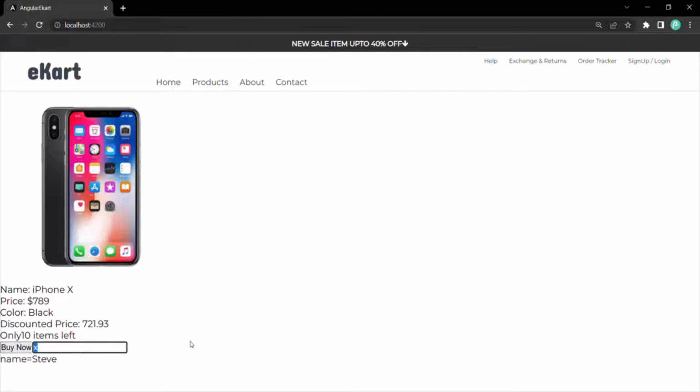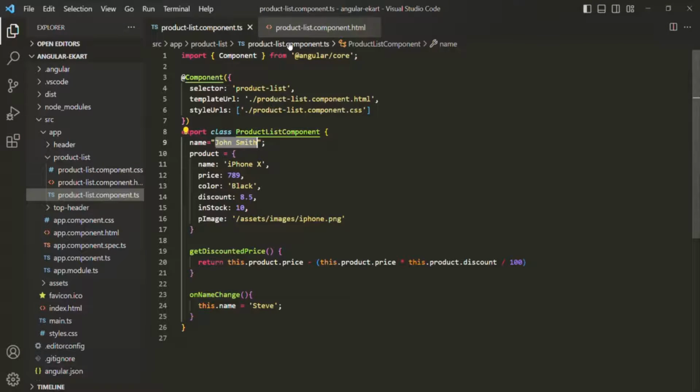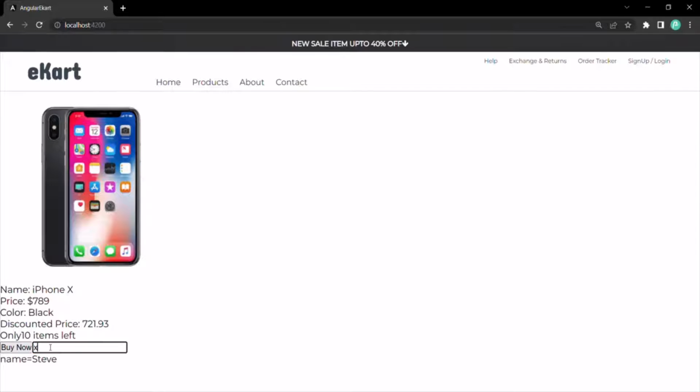Right. So here we are handling the input event on this input element. Whenever that input event happens, we are executing some logic. Basically, we are executing this onNameChange method. And this is what event binding is. Now here, what we want is whatever we type inside this input element, inside this text box, that value we want to display here. Now, how can we achieve that?